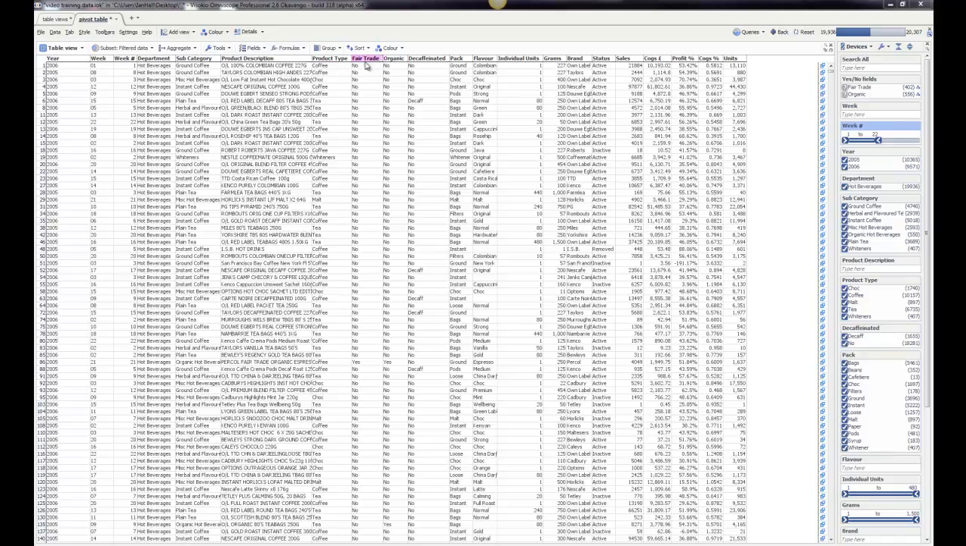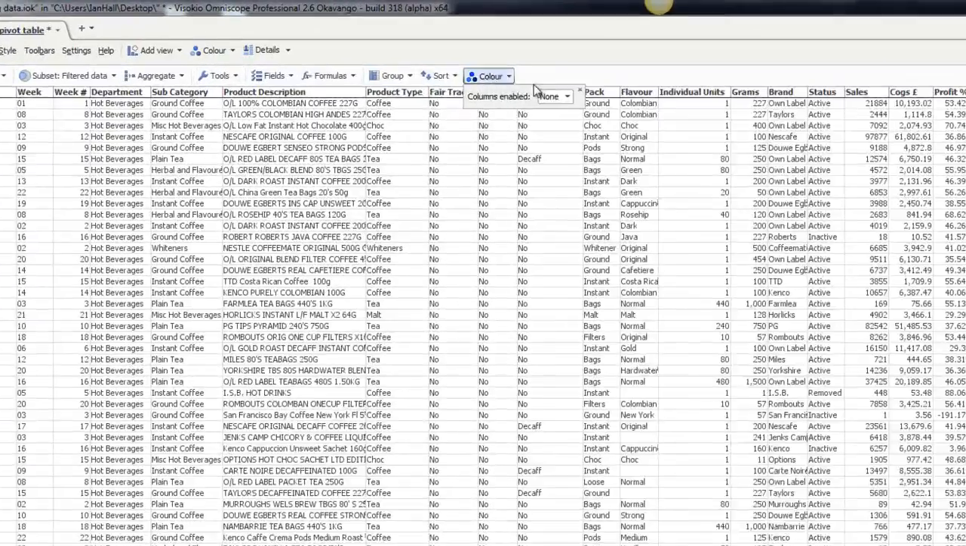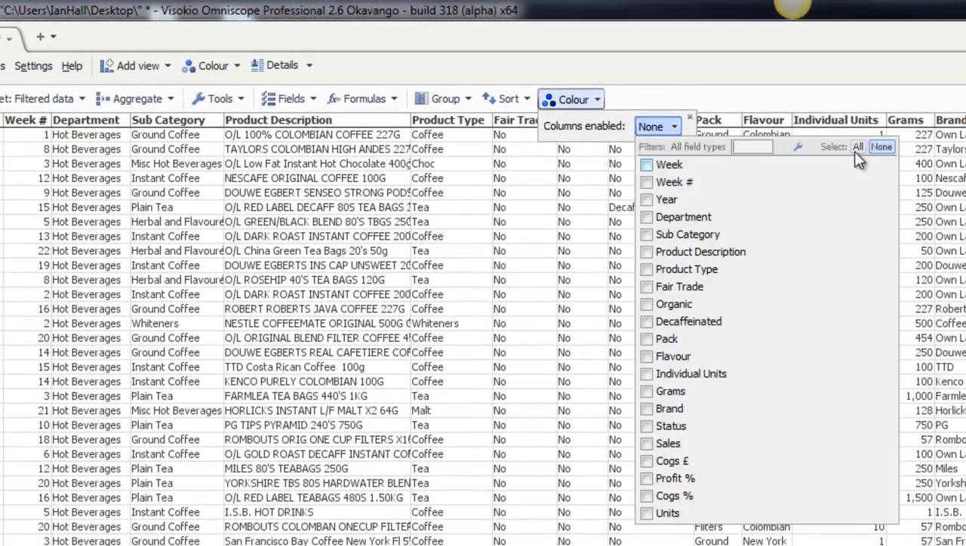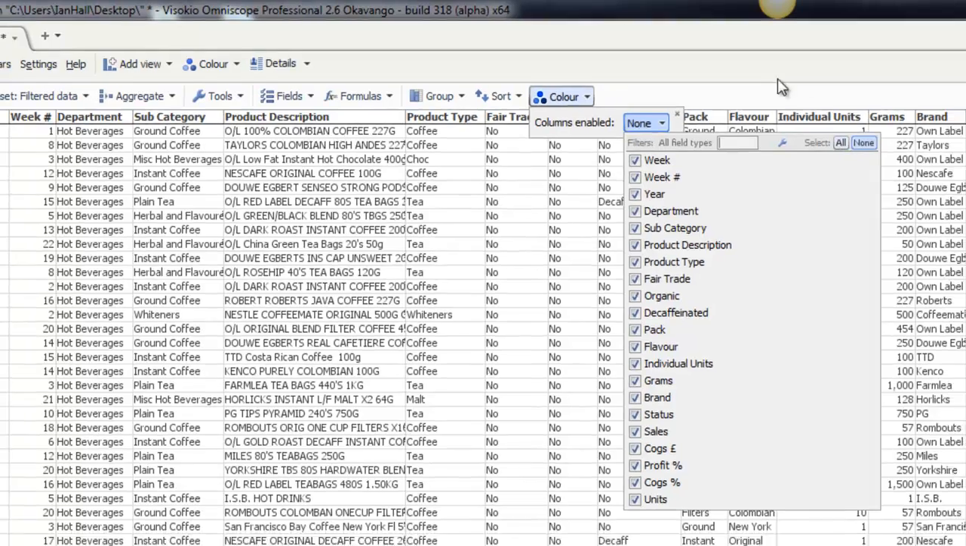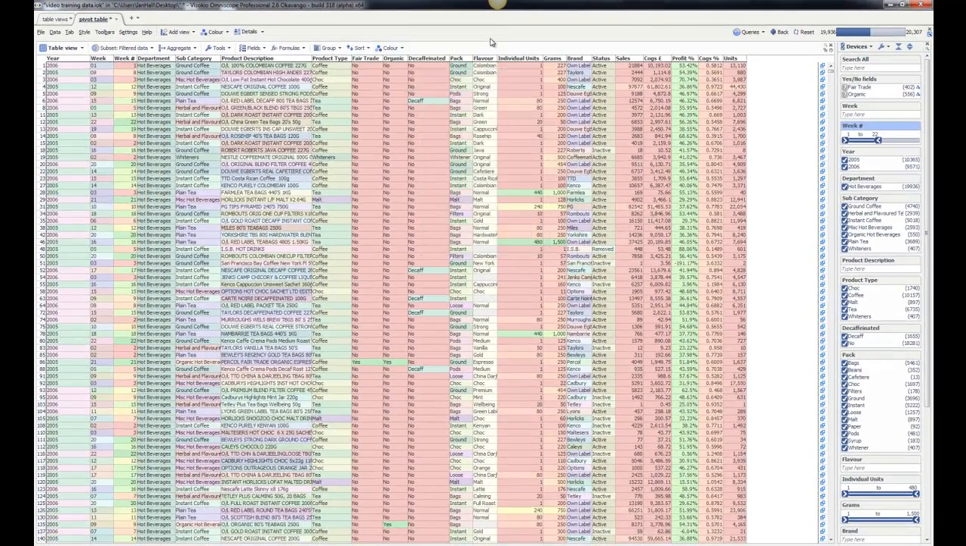So we're going to start off by using the colour button along the view toolbar at the top of the screen. I'm going to tell it now to select all fields and to apply colour. And we can see obviously we have quite a colourful table now. But also more than that, it gives us some meaning to the data and allows us to spot some patterns straight away, even in this granular level view.